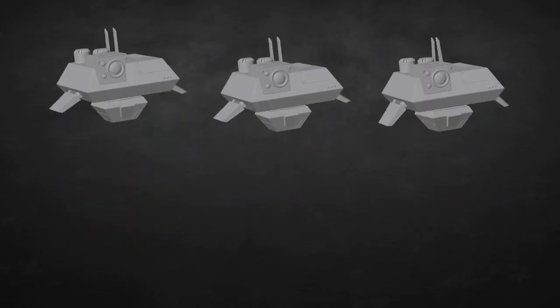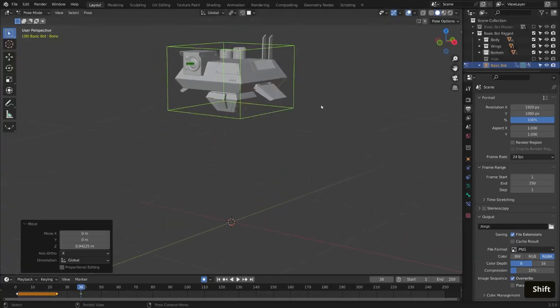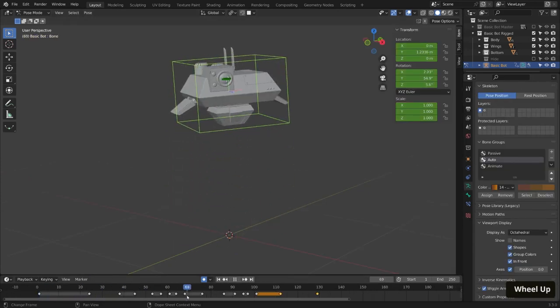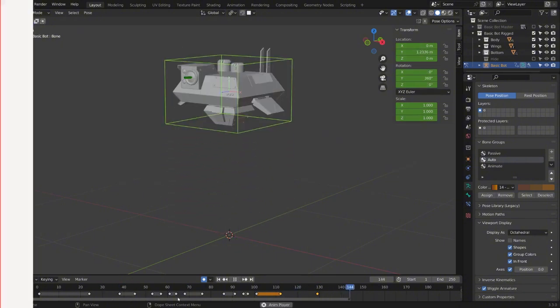In this video, we'll briefly talk about some principles of animation and then start blocking out our animation. Having our basic box start on the ground and then fly up to eye level, look around a little bit, and then finally do a 360 spin.